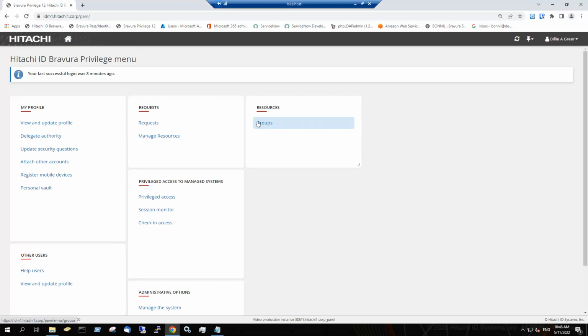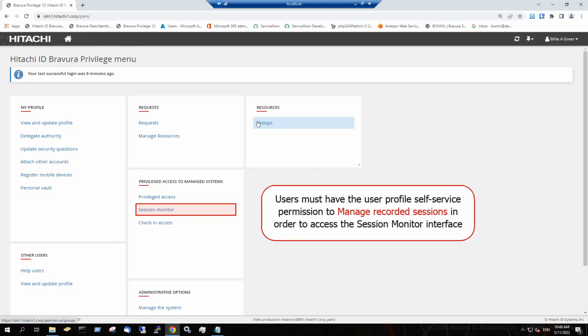Billy needs to review the particular recorded session where Gwen checked out the Windows Server account and performed some actions, so she'll open Session Monitor. Users must have the user profile self-service permission to manage recorded sessions in order to access the Session Monitor interface.